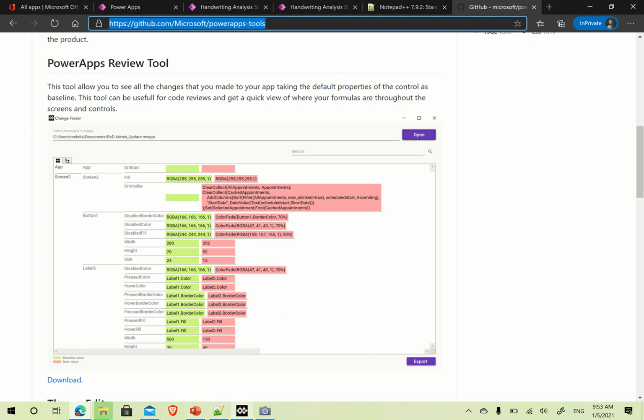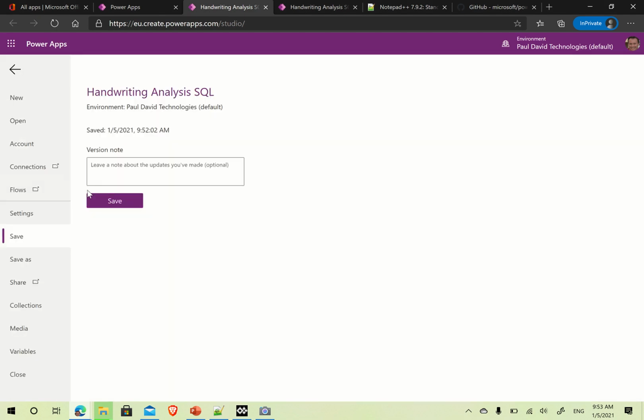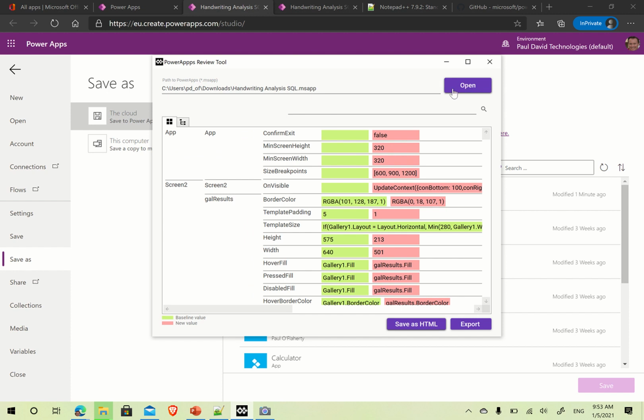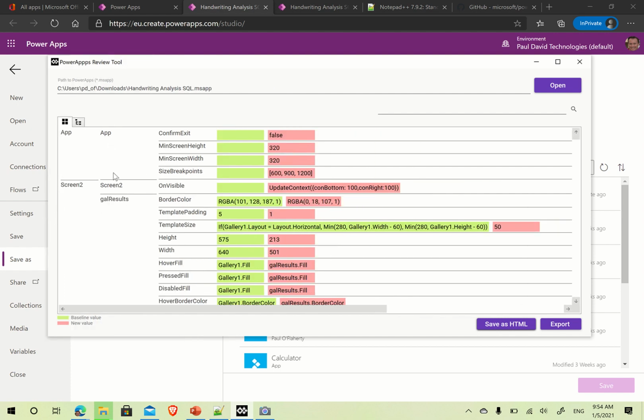But this is what the tool looks like. Now, I've already loaded an app into it. What you have to do within your app is go File and Save As, and then say you want to save it to your computer. That will then download an MSApp file, and the MSApp file is what you can open when you hit the Open button on here. And then when you've done that, what you will get is this screen where we can see the names of the controls, we can see the properties of them, and we can see the actual settings that are within them. So I think the intention is this is used to compare a baseline value with a new value. I don't actually use it for that. I just use this for searching, trying to find the information that I want.